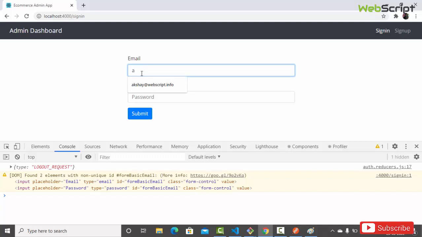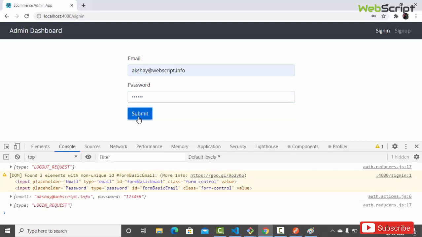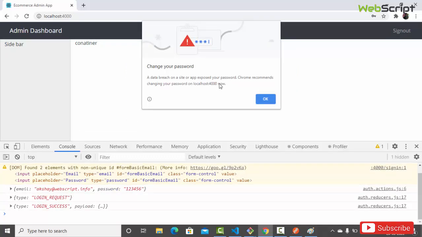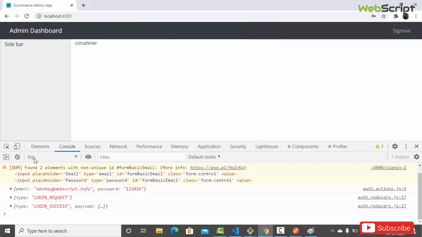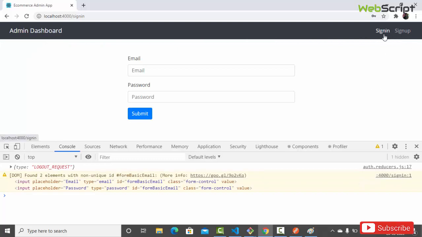Now let's check again. We'll say akshay@webscript.info, password something, and now let's submit. And you can see we are logged in after a couple of seconds because obviously it's an API call, right? So we are in our dashboard page, admin dashboard. We have sidebar, container. Now let's sign out, and we are back to our sign in and sign up page. It worked. So in this period we will also call an API, right?